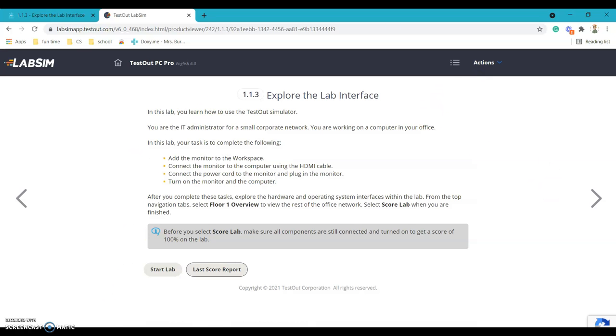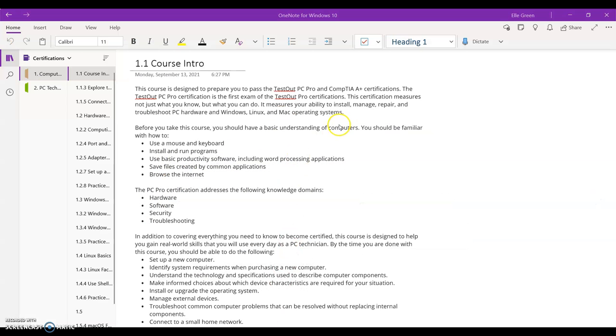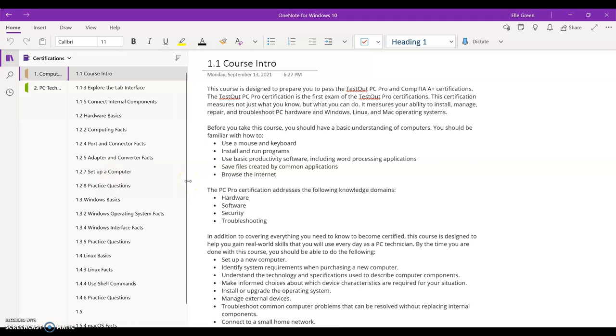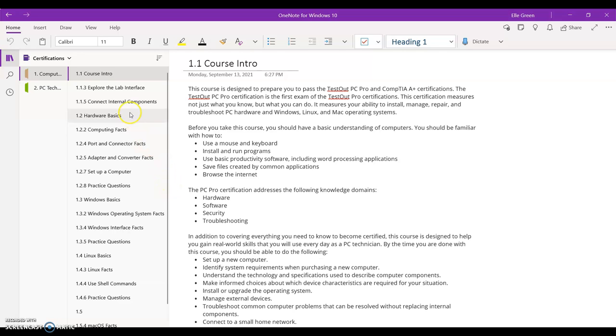So while I've been doing this, I have been taking an extensive amount of notes on my OneNote. It's my electronic journal or notebook. These are all of the notes that I have so far. So this is like the course intro. All of this is directly from the Test Out PC Pro software. I named all of these what little part it is.